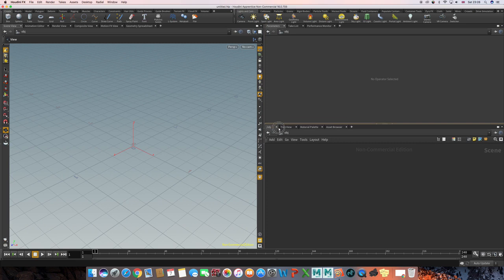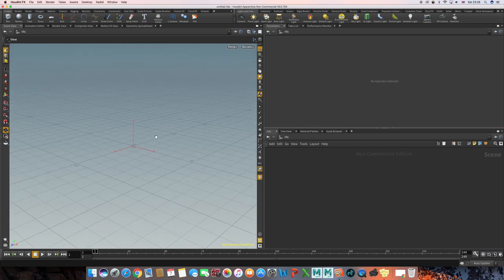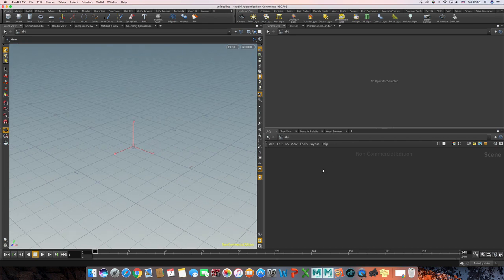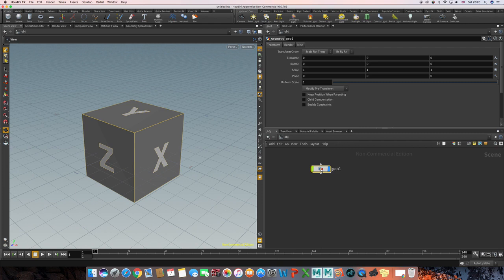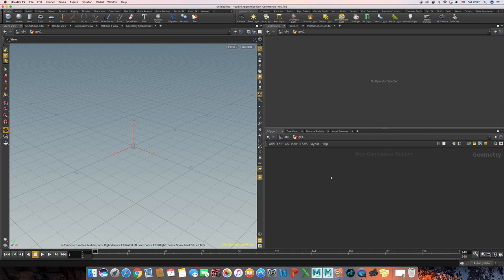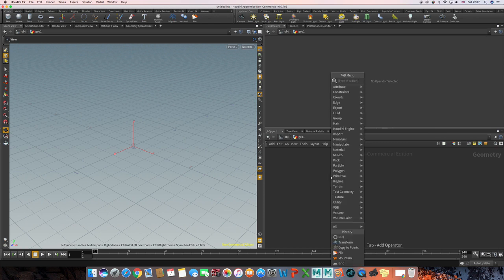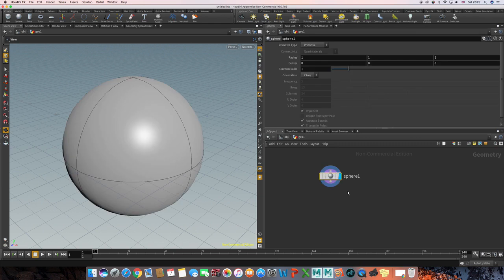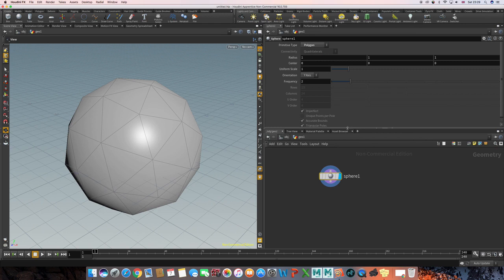So to get started, I just have a fresh Houdini scene, and I'm going to generate some geometry to actually work with. So I'm going to hit tab and type geo for geometry. I'm going to press I to go inside this geometry node and delete the file node since we don't particularly need it. Next we're going to create a sphere node and set it to polygons.